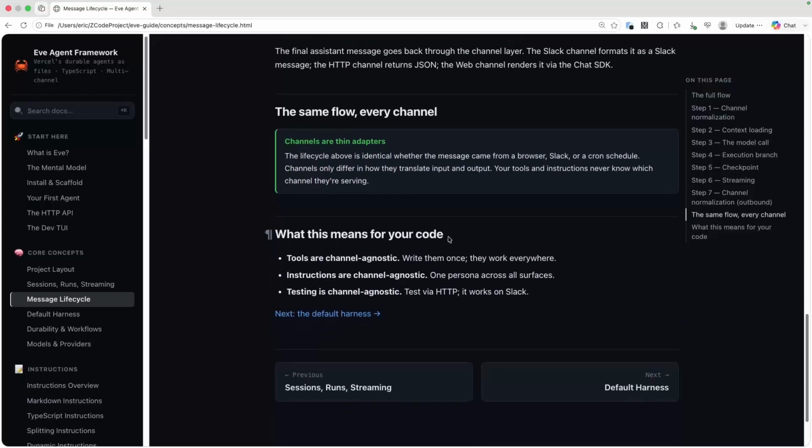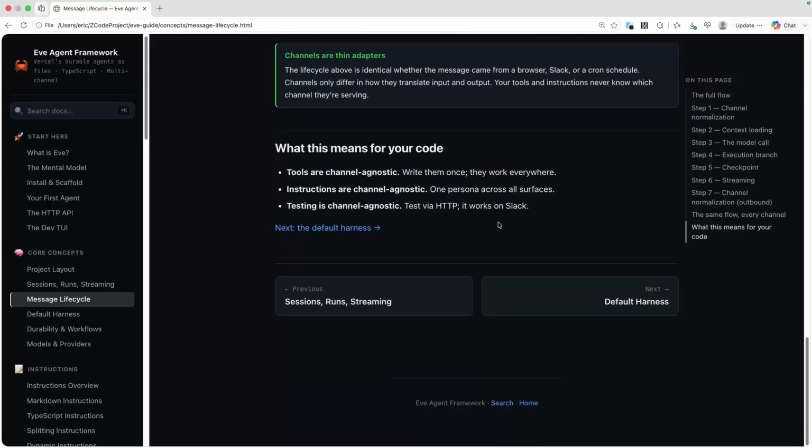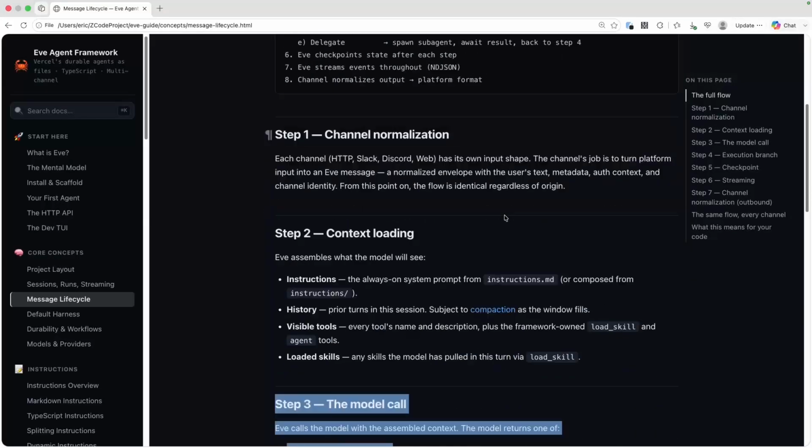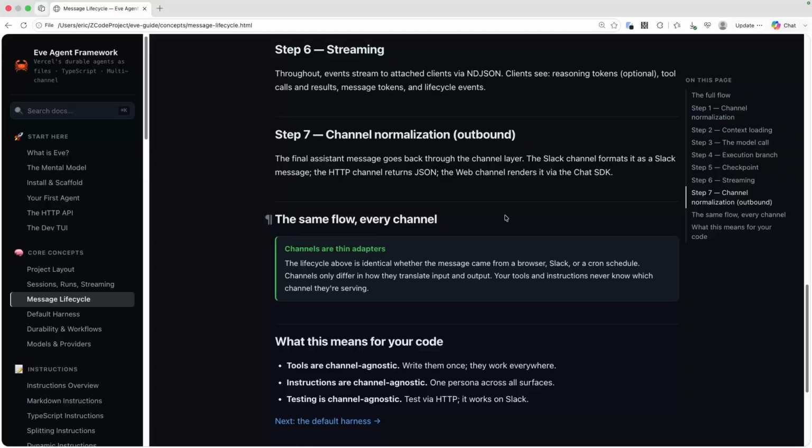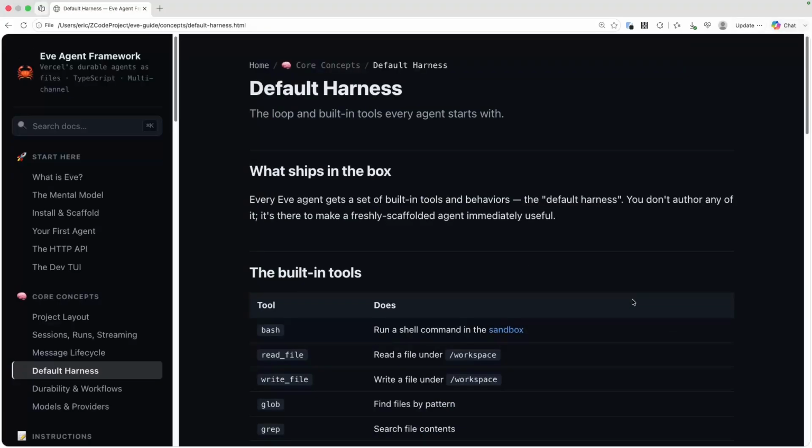So this is exactly the flow. I'm going to be sharing this material in the description section, so if you want to dive deep into it and read this more properly, maybe that will be helpful for you. So let's look at the default harness.